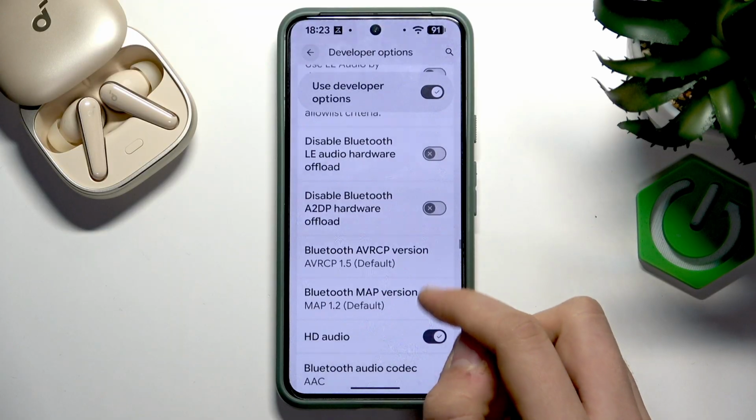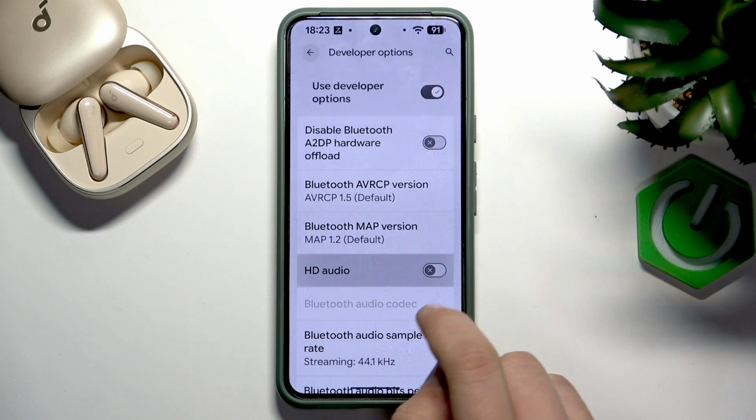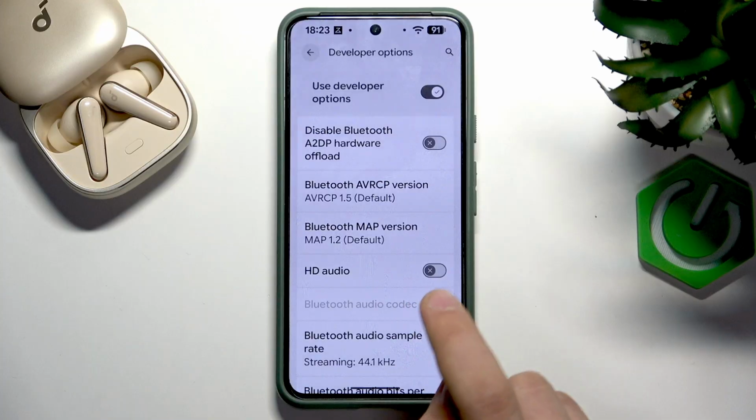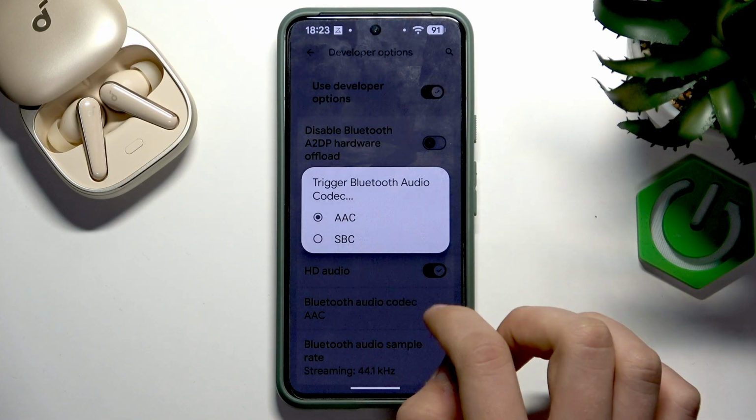Here they have Bluetooth, HD audio. Make sure that this HD audio is enabled. Don't let it be like this. Tap to enable. Now as you can see, they have AAC or SBC.